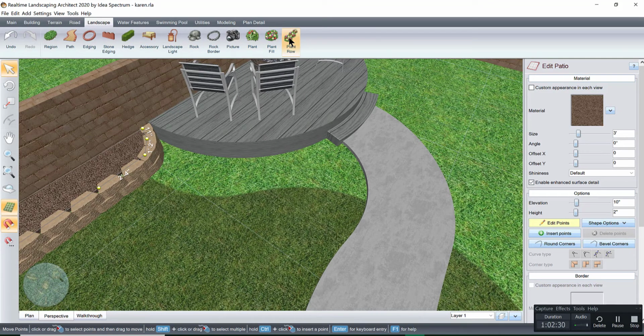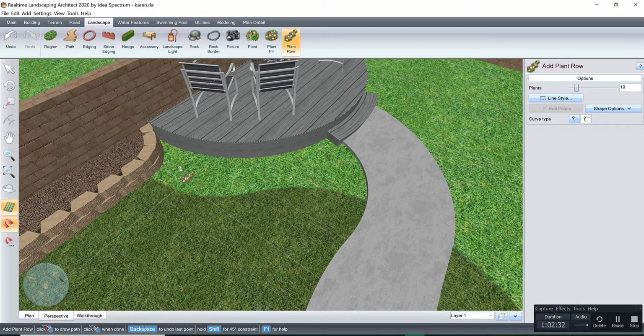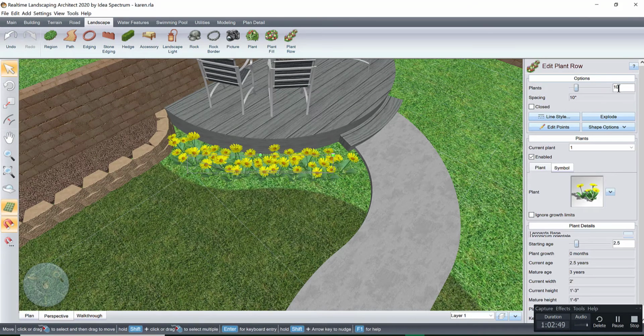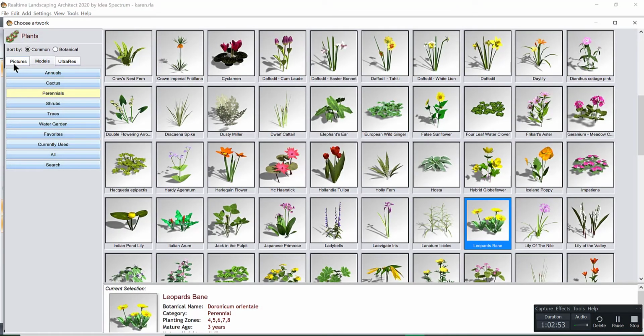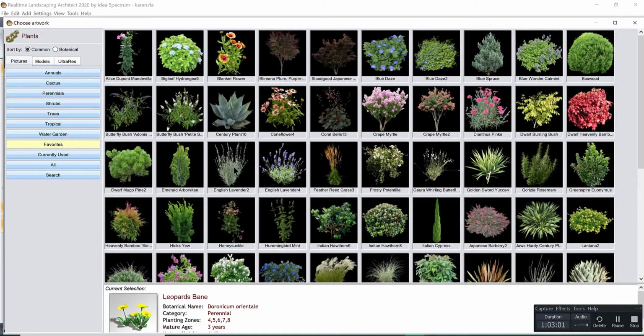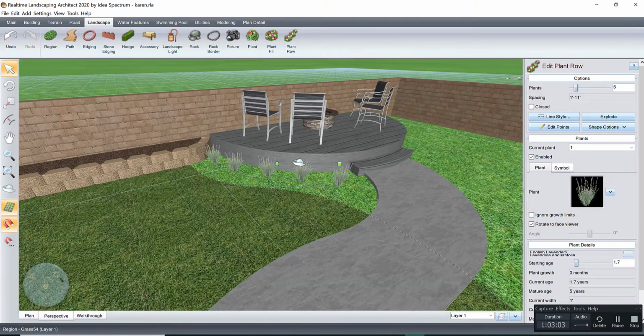What I would do, I'm gonna go into landscape and plant row, and I'm going to click kind of the center of this area, hit right click, hit backspace, and I'm going to finish my line right about there, right click. I'm going to move this number down to 5, it might go down to 3. In landscaping design, we try and use odds, as with any other design, and let's just for fun see what it looks like if we plug in this English lavender.